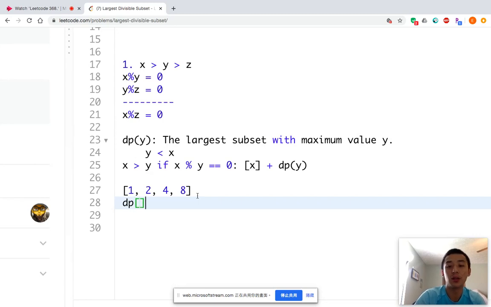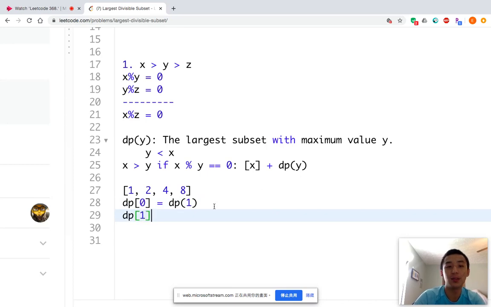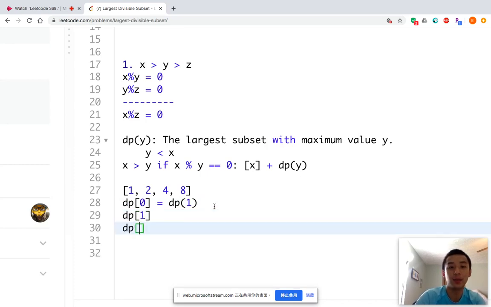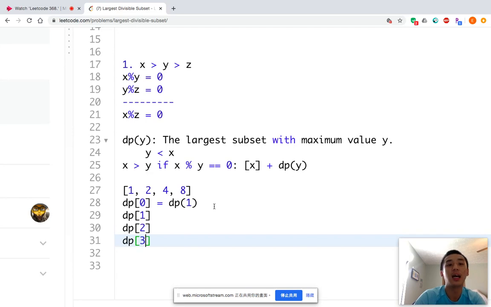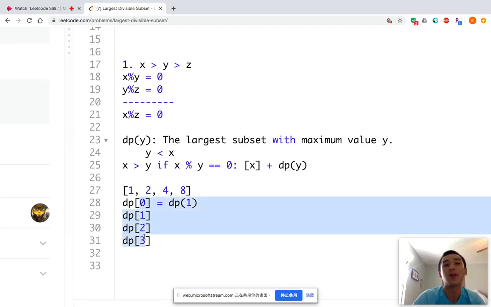Let me use an example to explain this idea. Here I want to store dp0, dp1, dp2, and dp3. dp0 means I use the first element as the maximum value y. I want to store it in this way because I want to use an array. I don't want to use a hash table because I don't want to spend the time to calculate the hash function, and an array will be more efficient.